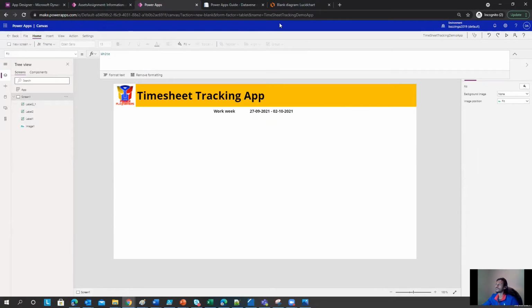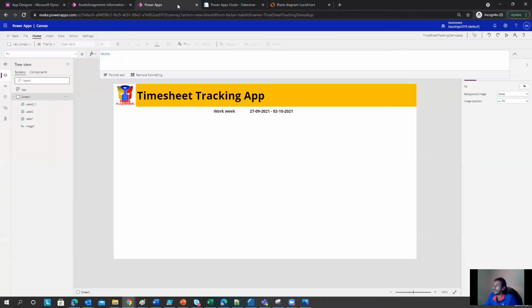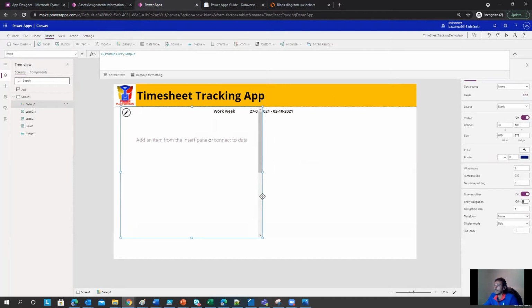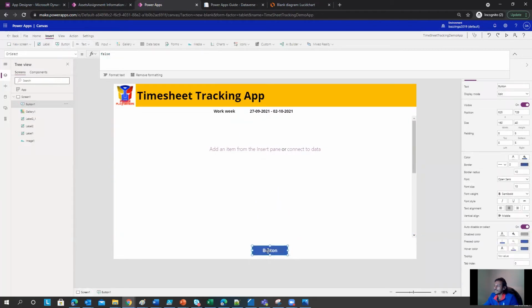Nice. So next thing, according to our design, is we need a grid, which shows all the days of the week, along with all this other information. That's pretty easy. So let's go back. Let me select a gallery, which should be sufficient for our requirement here. And let me fit it so that it covers the entire real estate. We're gonna leave it as is for now. And the last thing we need for this design is a button that will basically submit the records. All right, so we are all good for now.